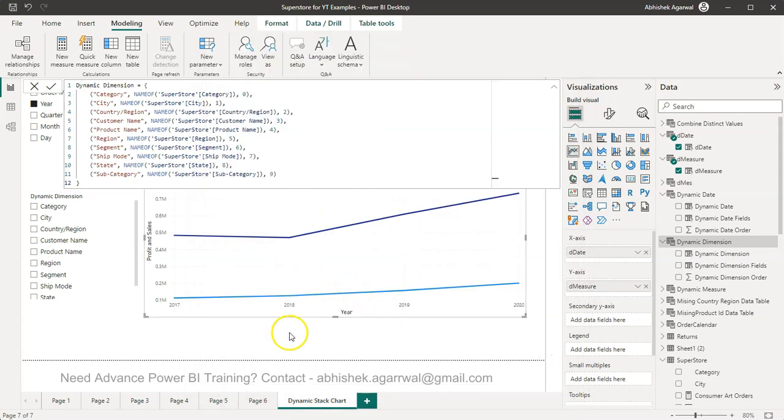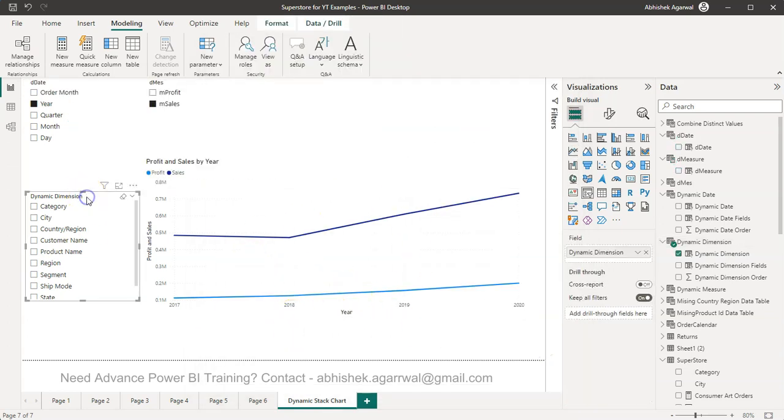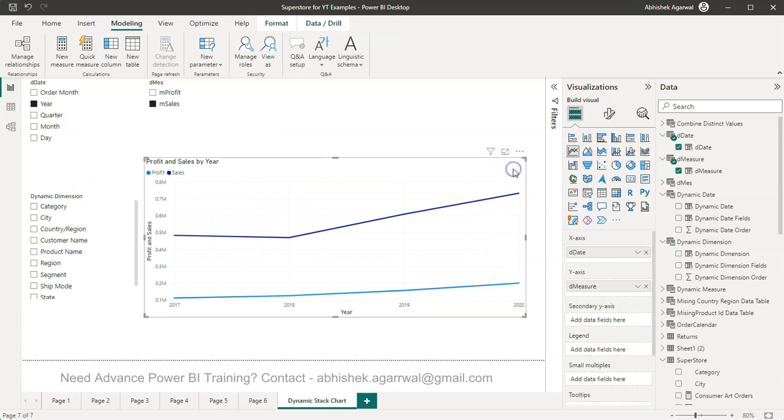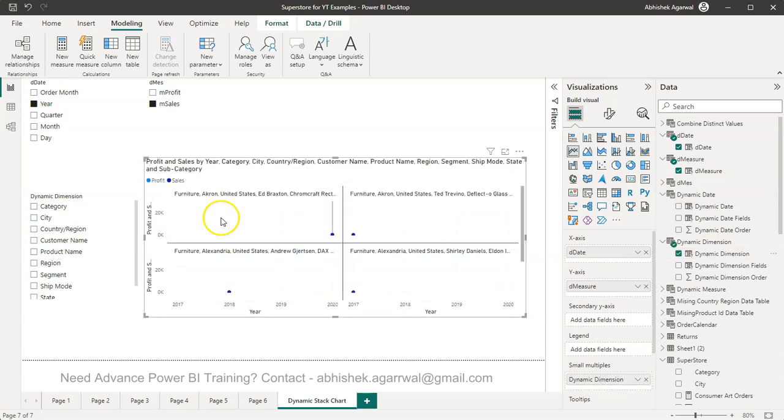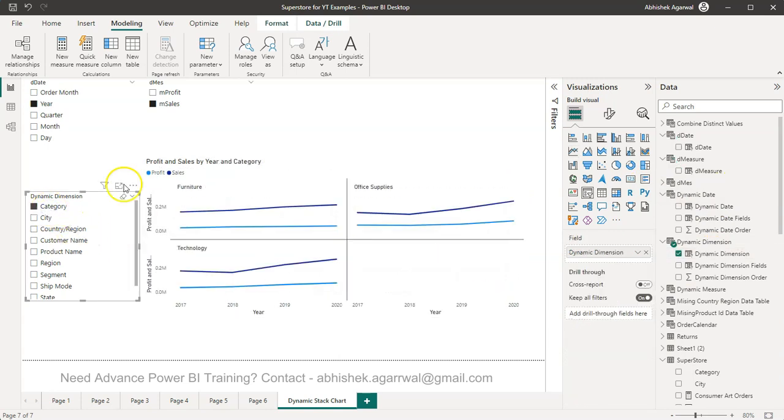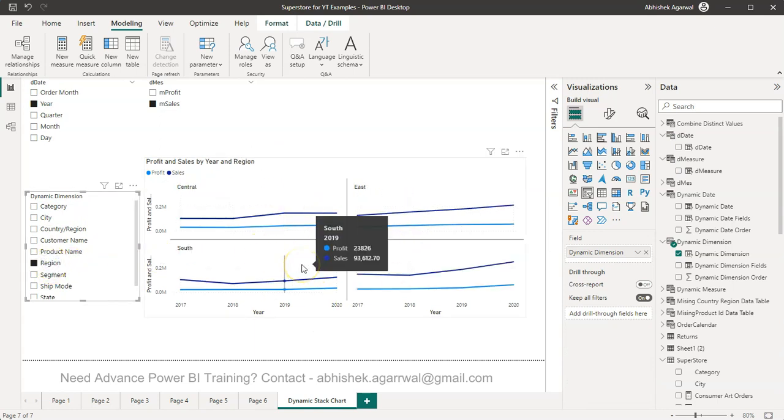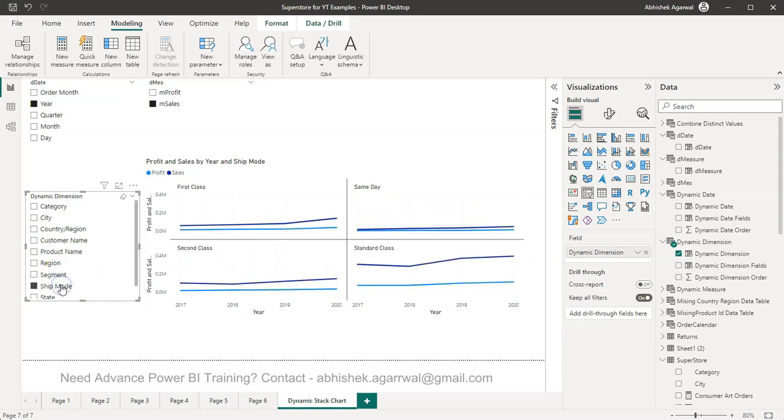Now the best part about this is that for this dynamic dimension, if I just select this chart, dynamic dimension, I bring it on the small multiples. What it does is, let's say if I choose the category, I can see the 3 different categories like this, or I select the region, I have the region like this. So in this way, it basically shows you the trend of all of these together, so that you can do all your comparative analysis like segment, ship mode, whatever you want. So that is all the dynamic behavior that you can achieve with this.